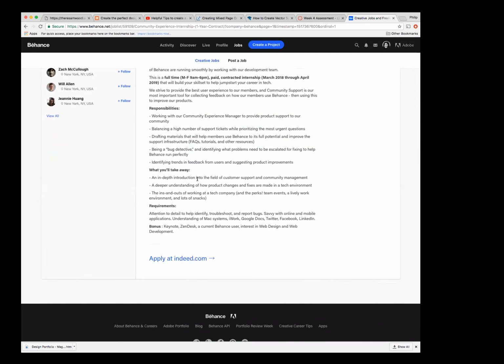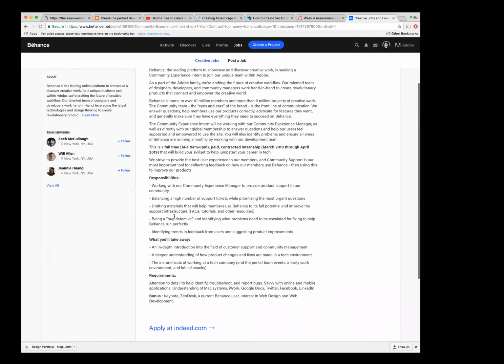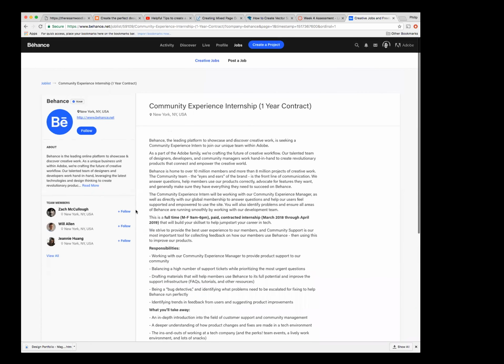You want good attention to detail and understanding of Mac systems, Google, Twitter, Facebook, LinkedIn. Bonus if you know anything like Keynote or Zendesk, or if you are a current Behance user, which of course you are, and then interest in web design and web development. If that interests you at all, this is a great opportunity. A lot of internships are not paid, so the fact that you could get a paid internship, this is huge.